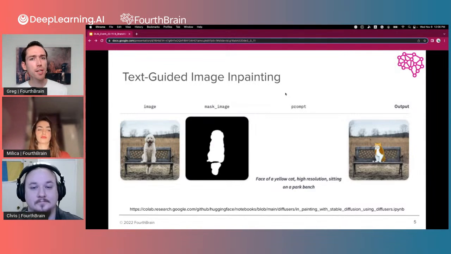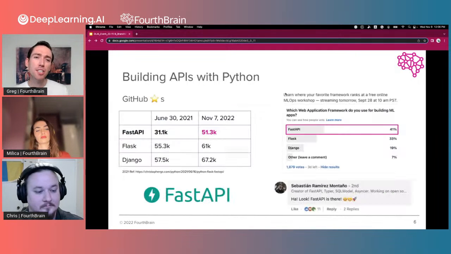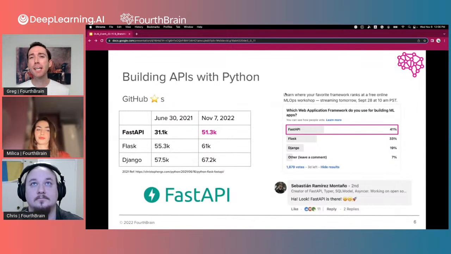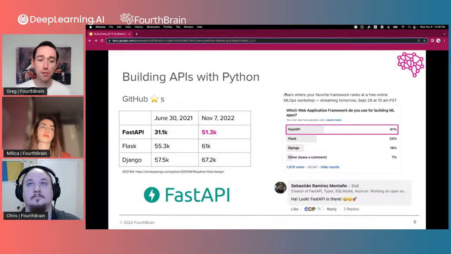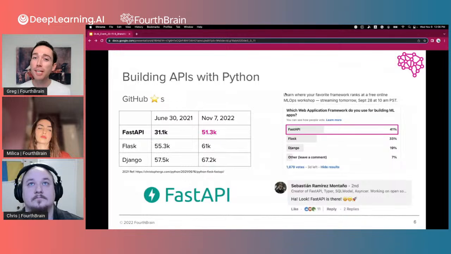So we'll be using the Hugging Face libraries. In addition, we'll also be building an API. We'll be building an application interface using Python to our machine learning application. And this is where, we heard in the last event, Fast API is really the application framework that you want to learn if you're going to learn one today.